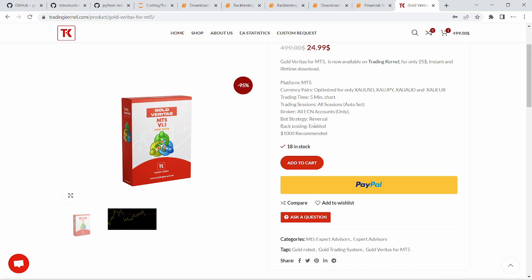And for the backtest, it's currently enabled, and we have $1,000 recommended, although you can start with $100 with the default lot size of 0.01, but it's always recommended that you start at a higher level, all right, in order to maximize your profits and make them more meaningful.